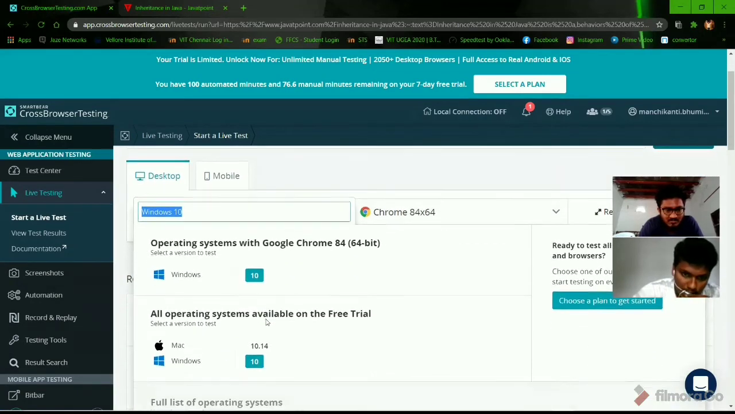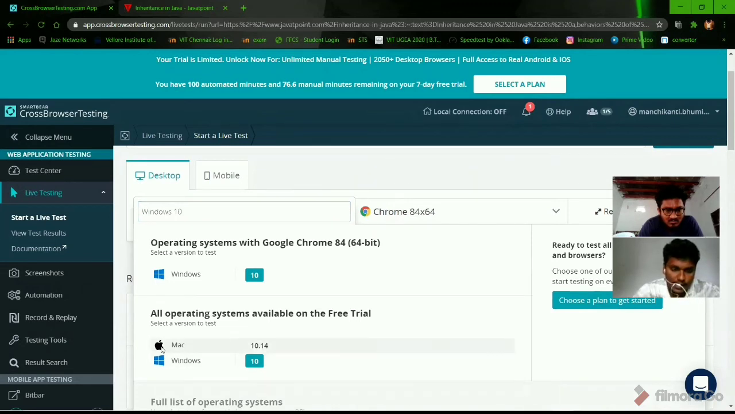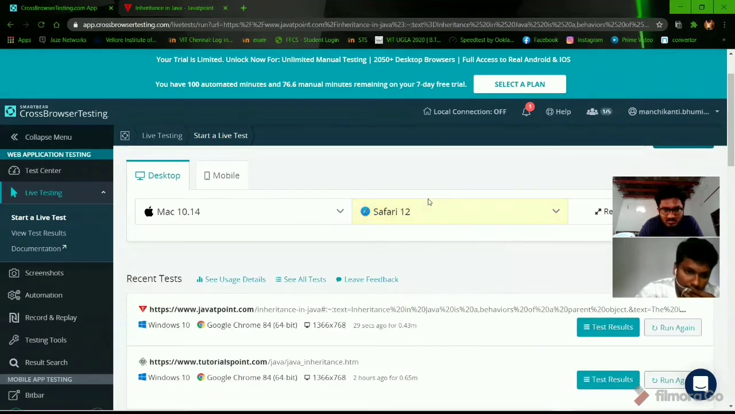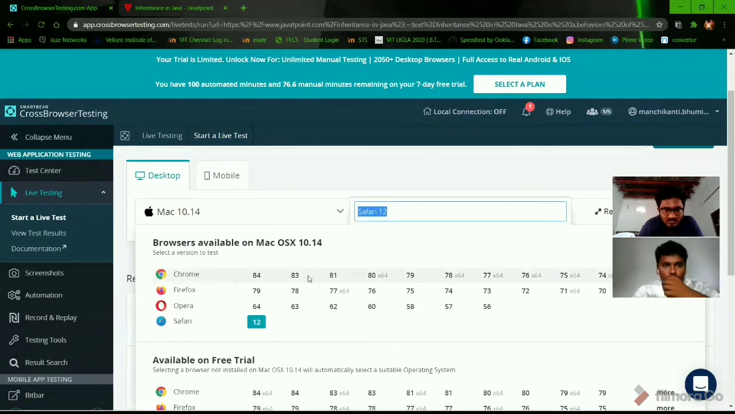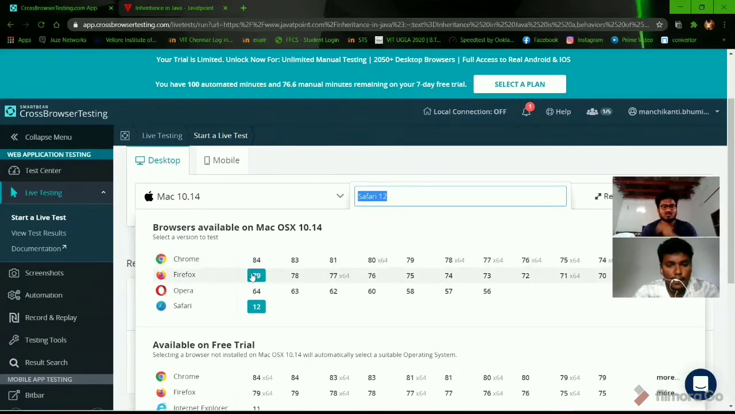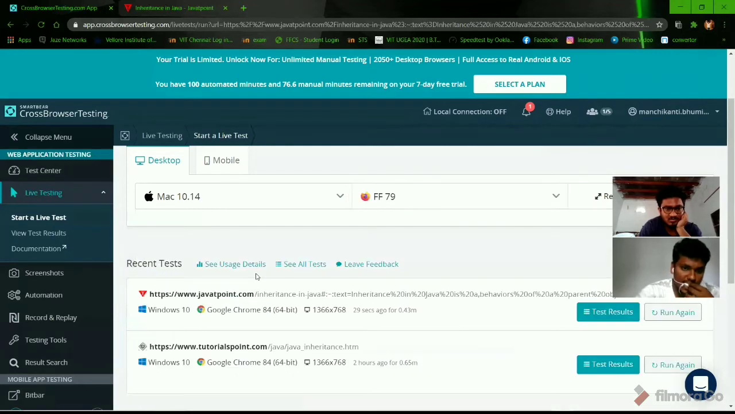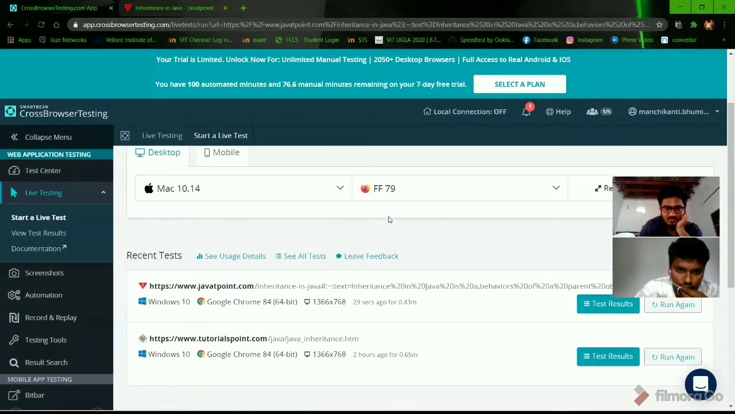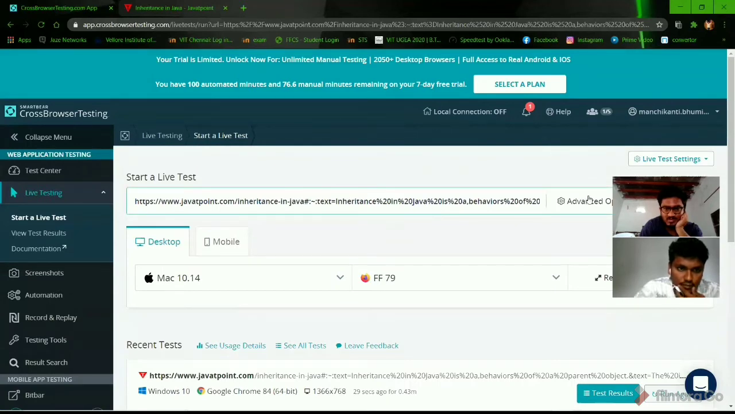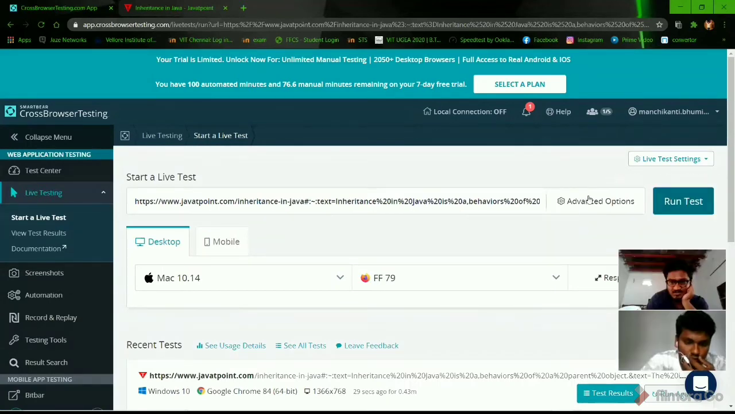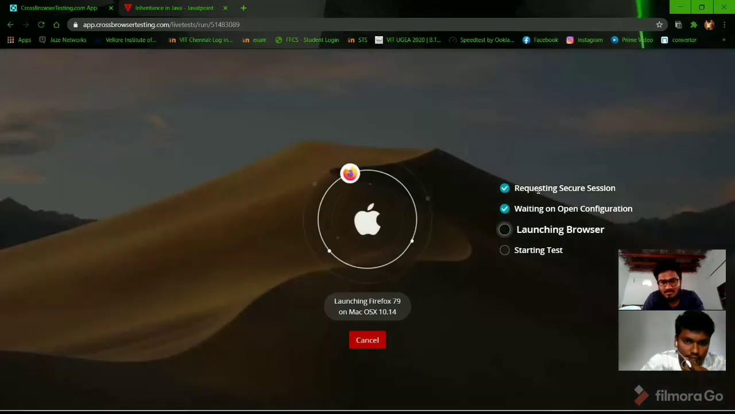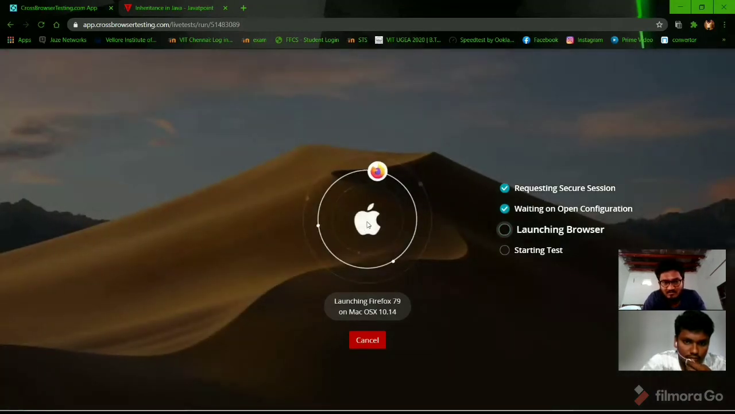You can check it with Mac. Now you can check it with Mac and Safari, or different browsers such as Chrome. I'm going to select Firefox. I'm going to check my Mac with Firefox on this website. Run test. It is checking with Mac and Firefox.